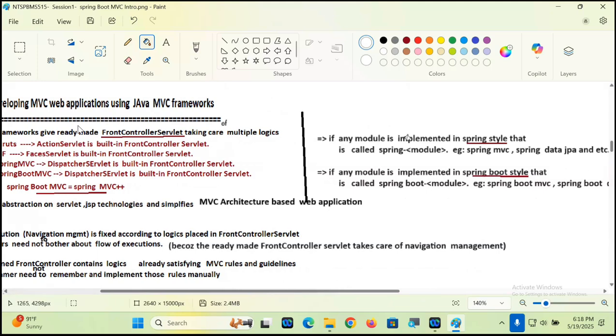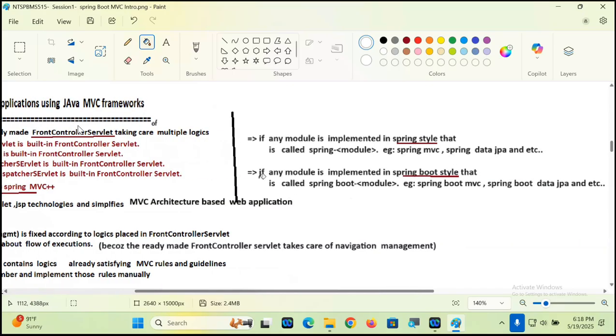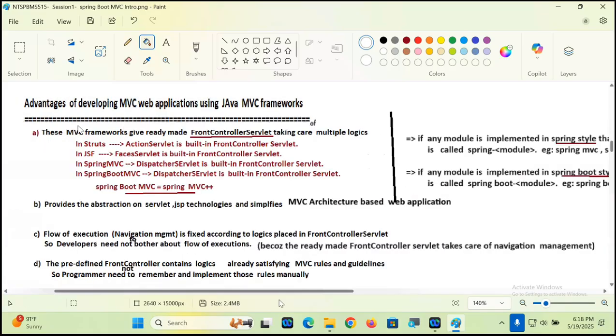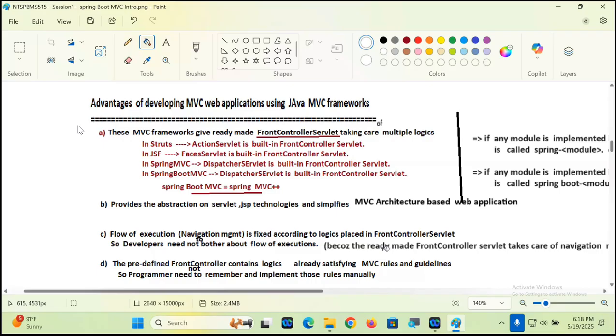If any module is implemented in Spring style, that is called what? Spring module. Spring MVC, Spring Data JPA, etc. If any module is implemented in Spring Boot style, that is called what? Spring Boot module. Spring Boot MVC, Spring Boot Data JPA, etc. Are you getting my point? Super. Yeah, this is number one.